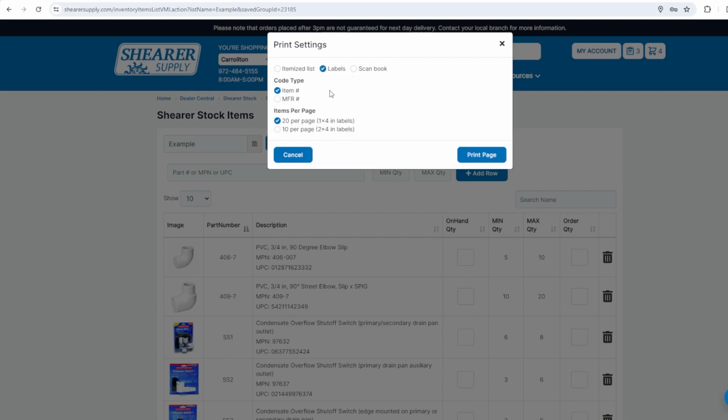We'll start with labels. You can select item number or manufacturer number, and then you can select the items per page. You have the option between 20 per page with 1 by 4 inch labels, or 10 per page with 2 by 4 inch labels. Once you're ready, you can hit the blue print page button on the bottom right.